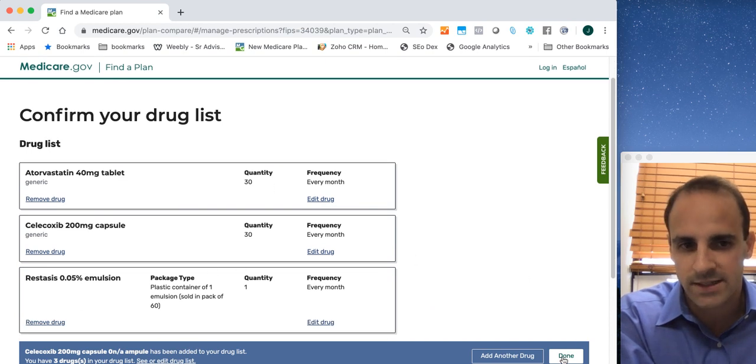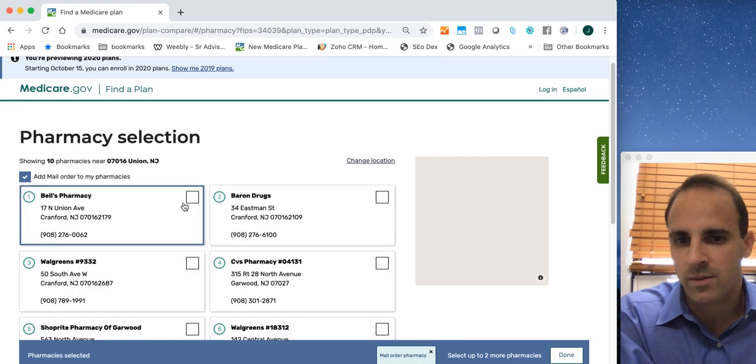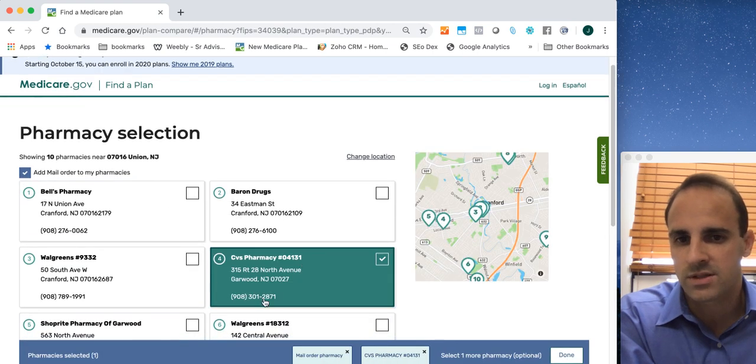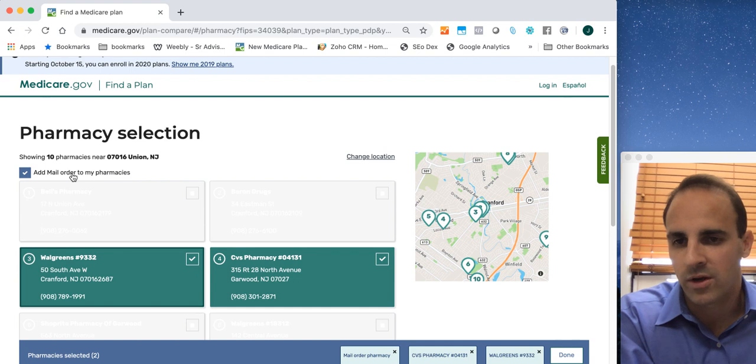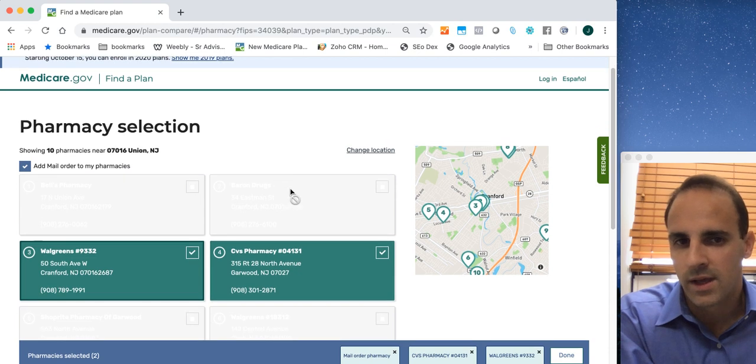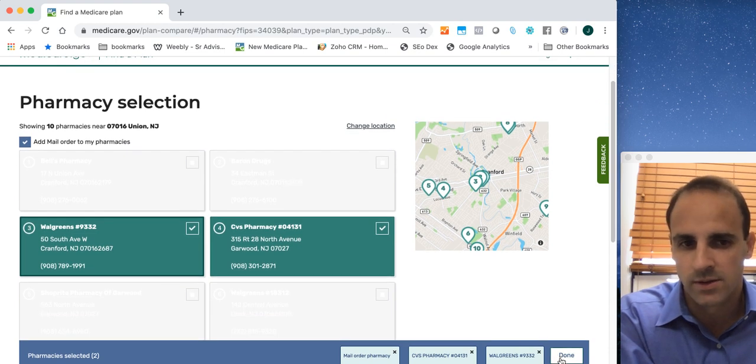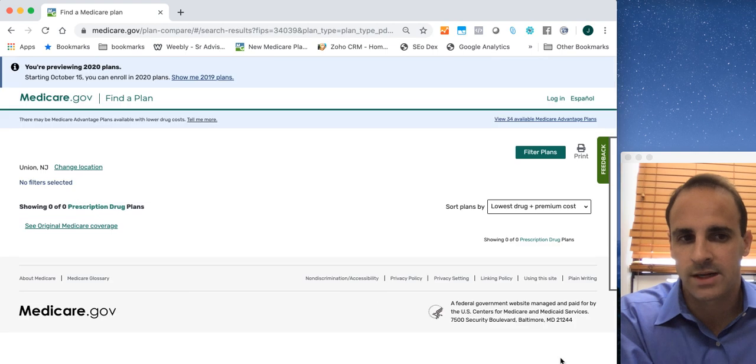We next click Done, and we're going to select our pharmacies. This individual likes to go to either CVS or Walgreens, and we can also include mail order. If you do not want to use mail order, you can actually uncheck that, and you can pick another pharmacy as well to do a cost comparison. So after the pharmacies, we click Done.